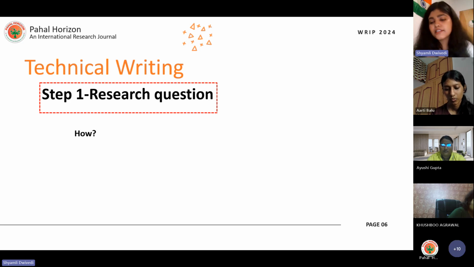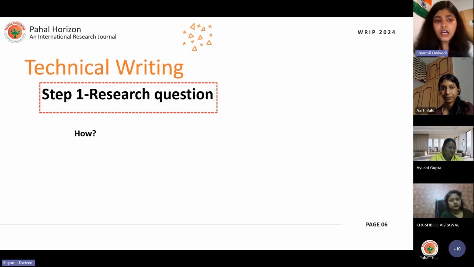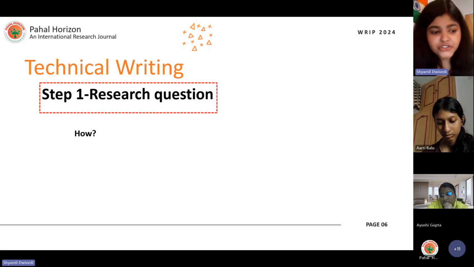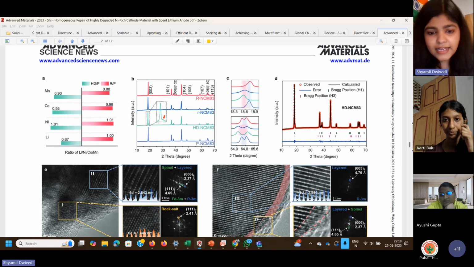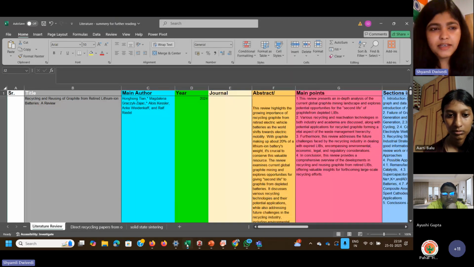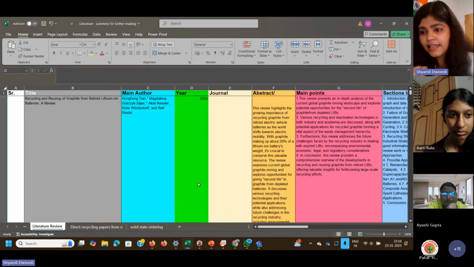So from there you can search a research article and read that research article. But as I said, you can also go with a review paper. For reading and collecting that information, what I prefer is I usually use Zotero, and I sum up everything in an Excel sheet.